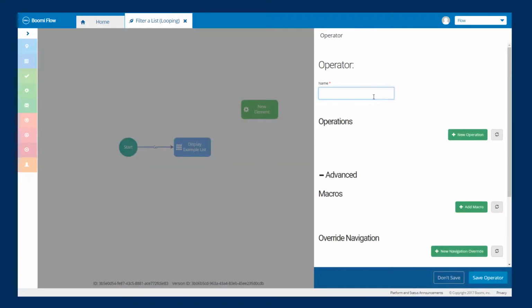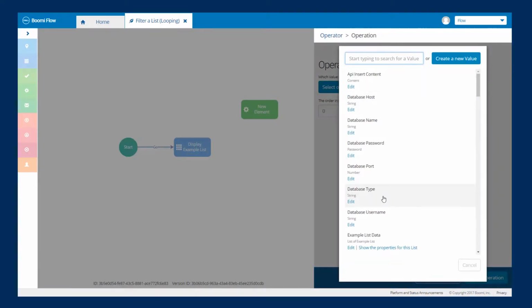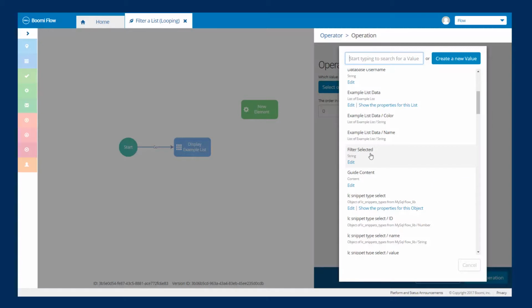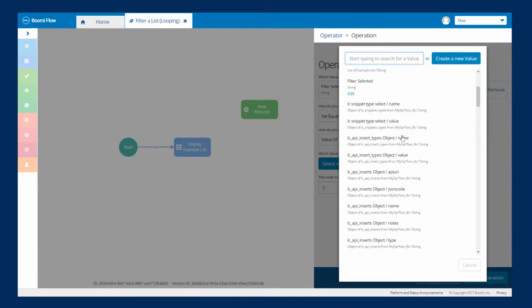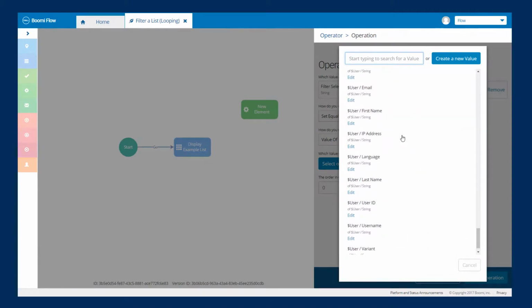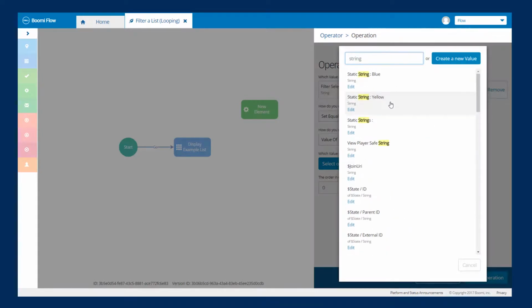These 3 operators will be for each of the filters. So filter red, and this operator is going to be using a string I created called filter selected. So you would just create a new value, string, filter selected, and I'm going to set that equal to value of. And again, I created some static strings just so that I had them available. So the string on this one is red, correct?